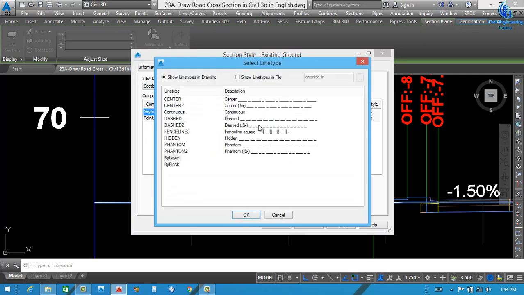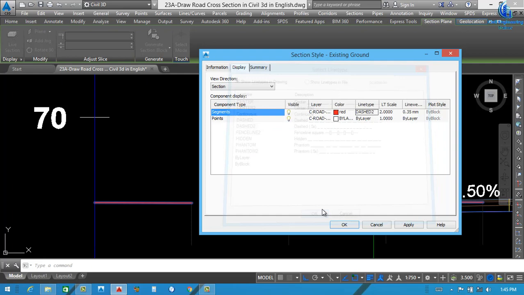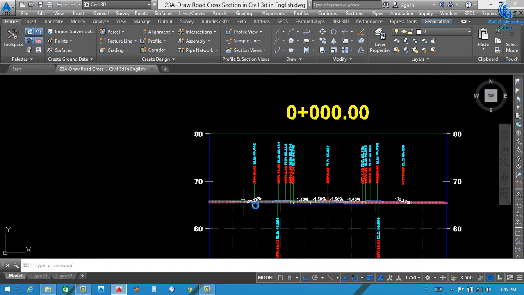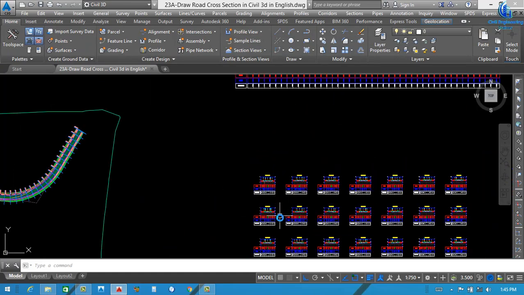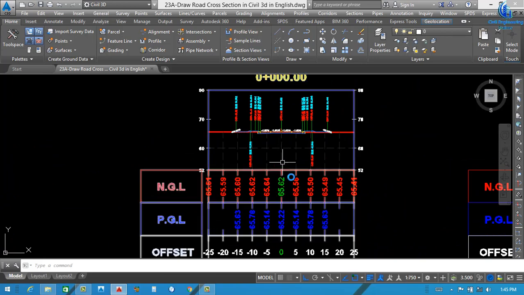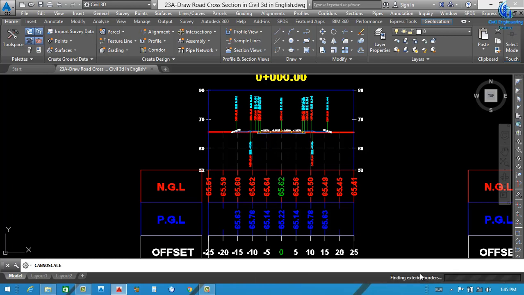After that also need to change its line color, -2. You can also select any one, apply. See this one, this is looking better. Okay, apply, then okay. So you can see here all sections are looking better. See this one, this is the best view to show our detail. You can also decrease and increase scale from here.